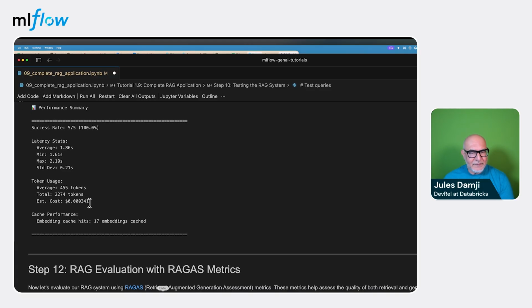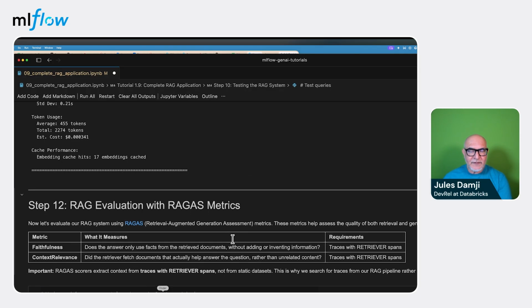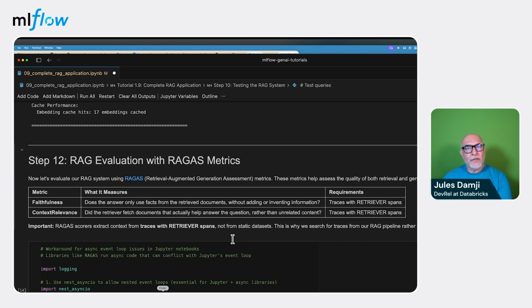Now, there are many RAG metrics that you can use. What we're using over here is the RAGAS metrics, which is more specifically for retrieval augmented generation. MLflow actually provides you integration with these third-party RAGAS metrics. We're going to use 2 of those metrics. One metric we're going to use is called faithfulness, which measures, does the answer only use its facts from the retrieved documents, or is there some sort of hallucination, or does it actually just make up things without adding or amending information? So this is kind of how faithful it is to the document.